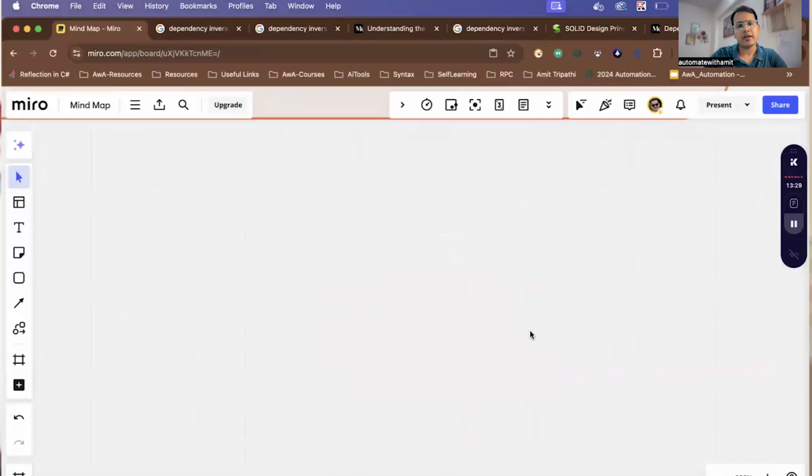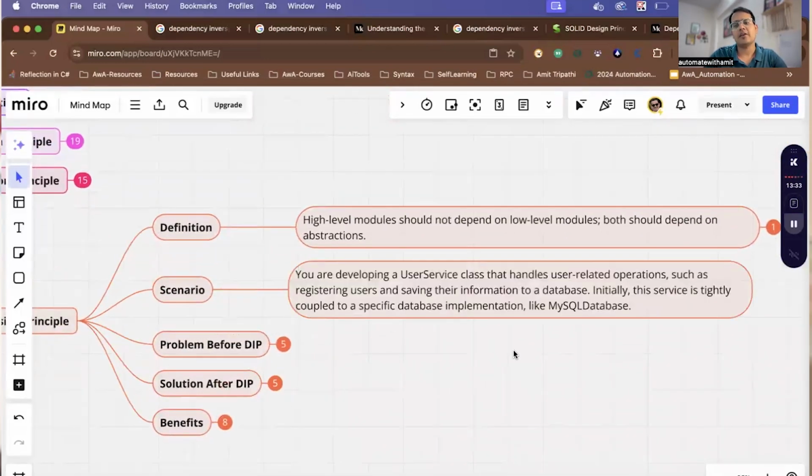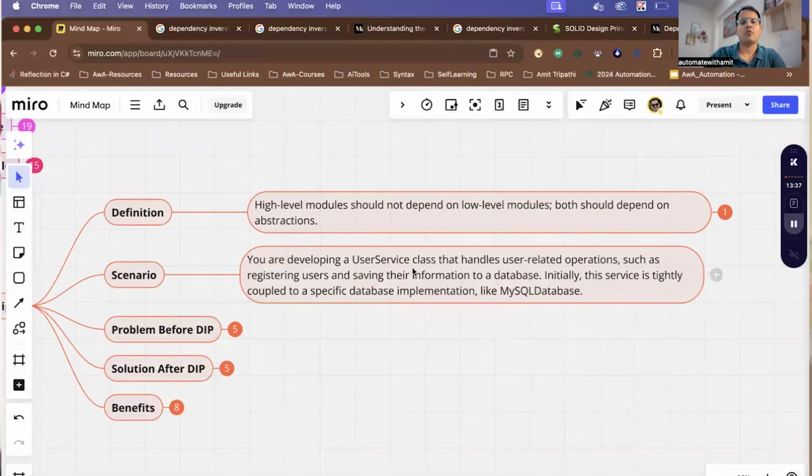So over here, let's suppose you have one scenario where you are developing a user service. And what is that user service doing? That user service class is going to handle user related operations, such as registering the user and saving their information to the database. Now, to register any particular user and save their information, it requires a database, right? Let's suppose we have one SQL database. Okay. So MySQL database is the only class which has been implemented over here. And this is the database class which is going to store all the operations. So whether to register the particular user or save their information, all is going into the SQL database itself.